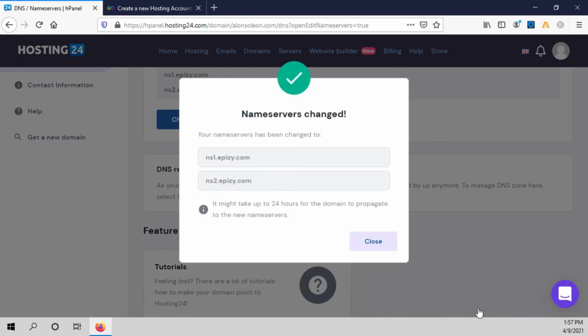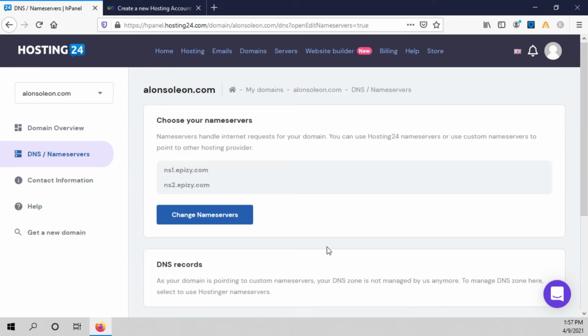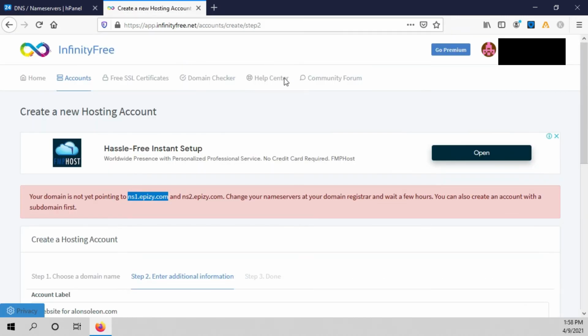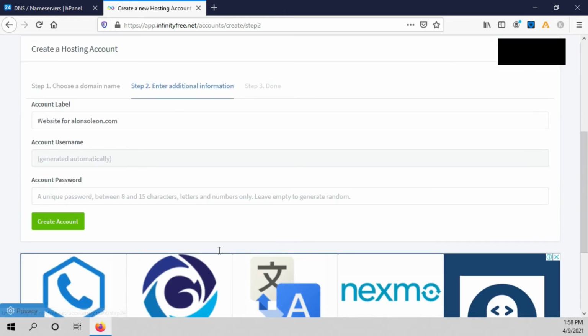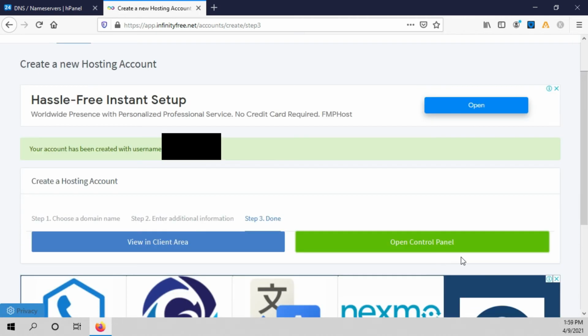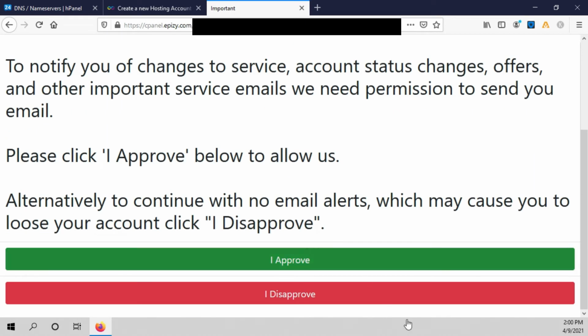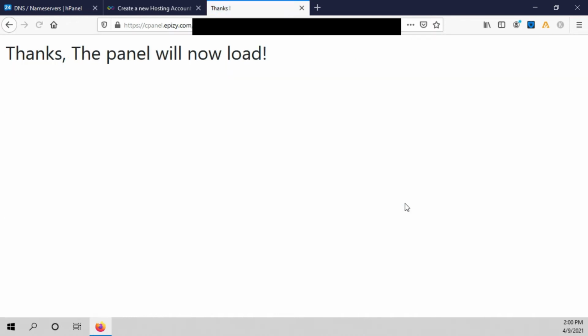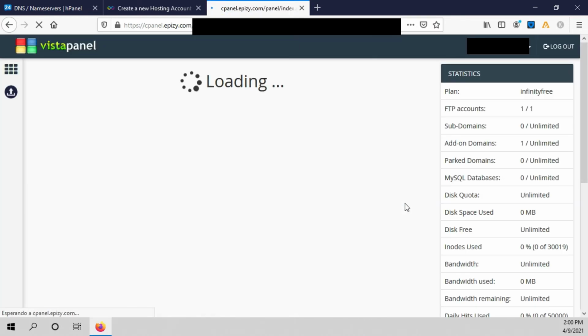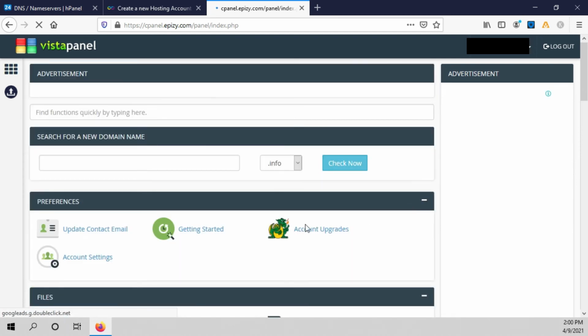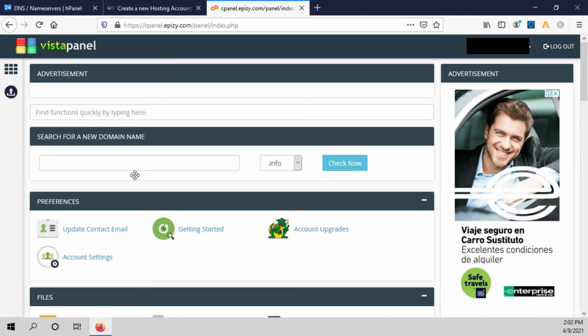Well, you just hit close and then go back to the hosting server. Here you have to press create account. Now you can enter the control panel. You just hit here. Here you just have to hit approve. Now you just have to wait until the name servers connect to your hosting.